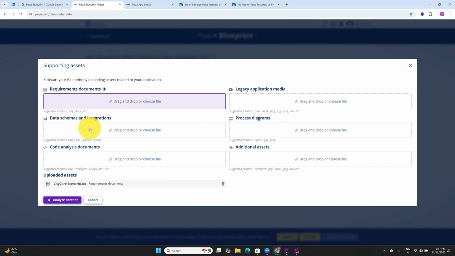Now before we click on the Analyze Content button, let's take a moment to understand all the options available on this screen. This screen lets you upload different types of supporting assets that help Pega Blueprint understand your application requirements more deeply. These documents guide the GenAI model to generate more accurate and tailored application components.